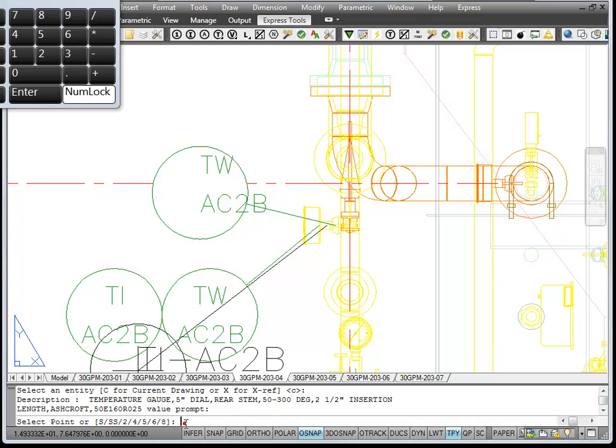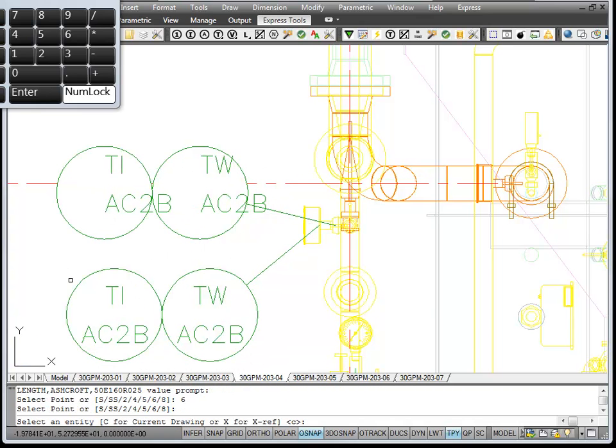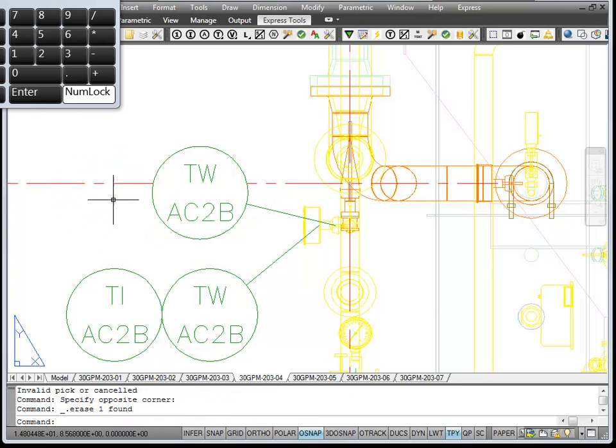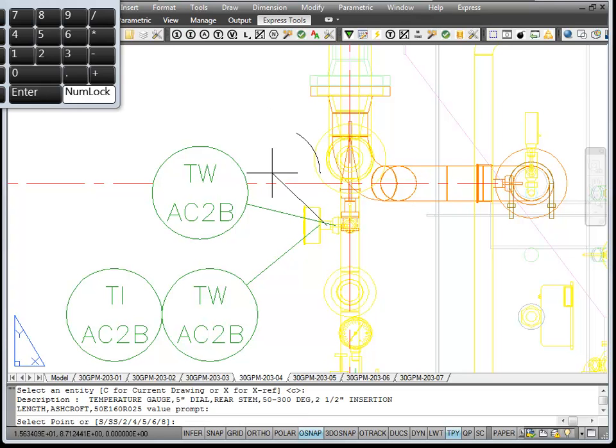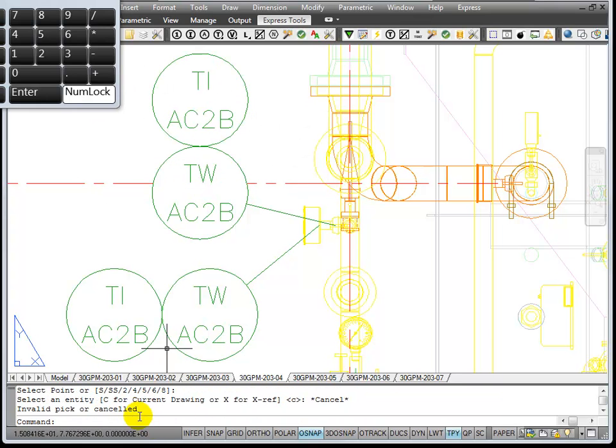So if I enter 6 at the command line, and then pick that, my tag will be perfectly lined up there. So for example, let's say I wanted to place the tag right up here. Well, that represents the number 2 position. So I'll pick that, enter 2 at the command line, pick that, and that will be at the 2 position. So that's what these numbers represent: 2, 4, 6, and 8, different quadrants that you can place in.